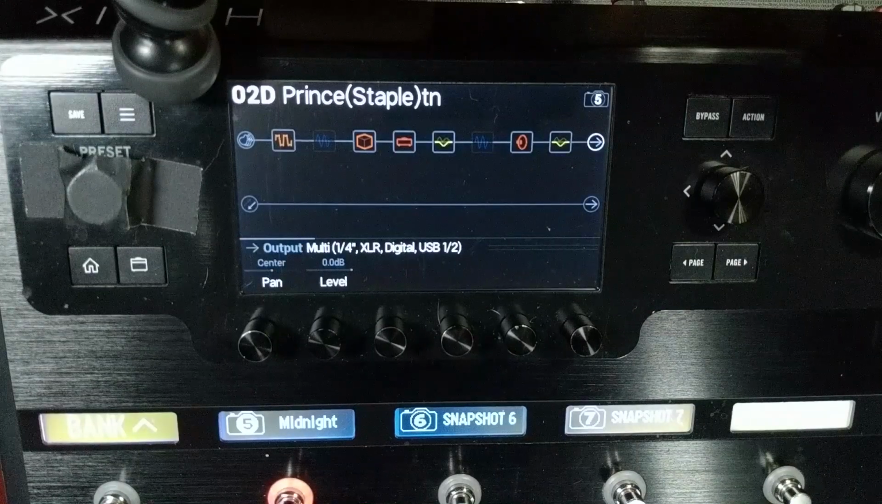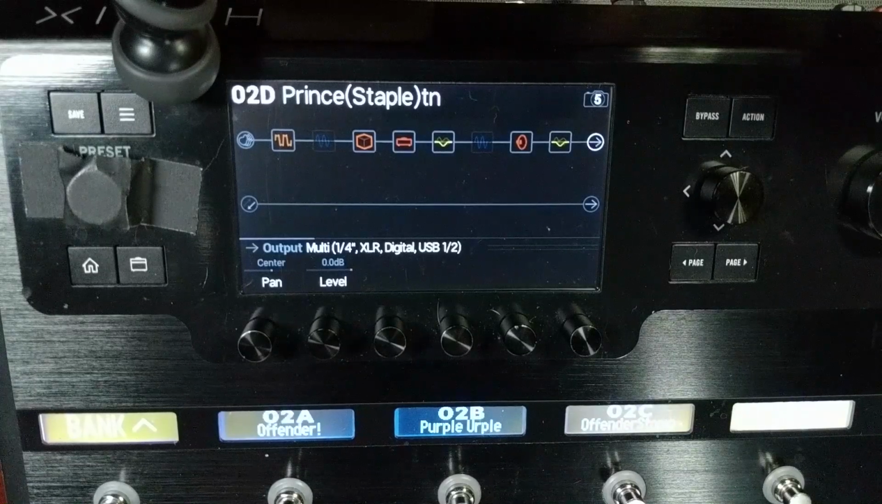So here you have my preset that is going to be on the marketplace using the new Princeton model. Let's say I'm on this preset here, and I want to switch presets. So let's hear what this sounds like without it. I just hit my bank switch so that I can get to my preset select. You see those blinking?